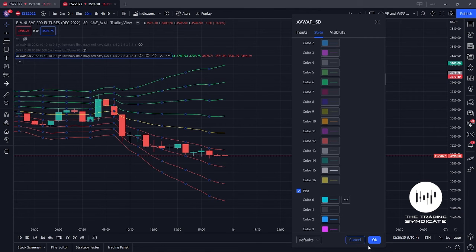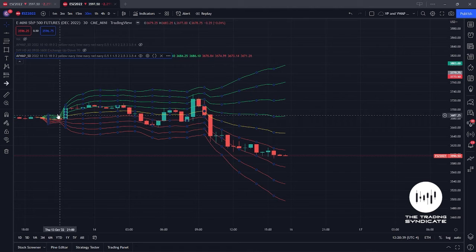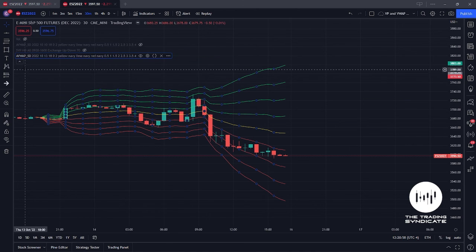There we are. Now we have anchored VWAP to our previous overnight session opening point. 1 standard deviation above, 2 standard deviations above, 3, 4, and the same going back down. 1, 2, 3, and 4. With that, you'll have added an anchored VWAP with standard deviations to your chart.